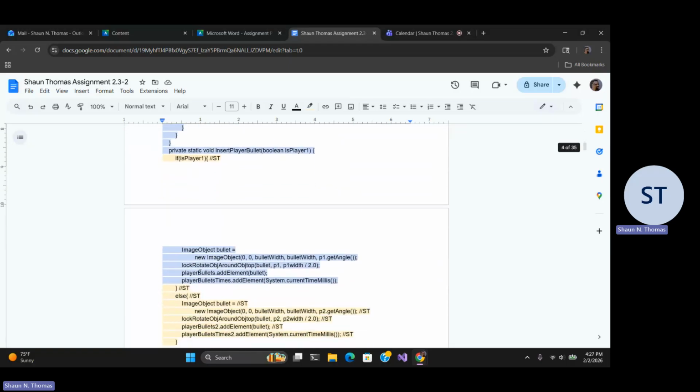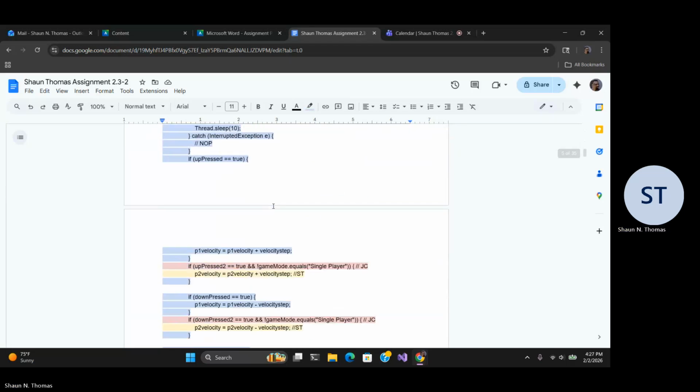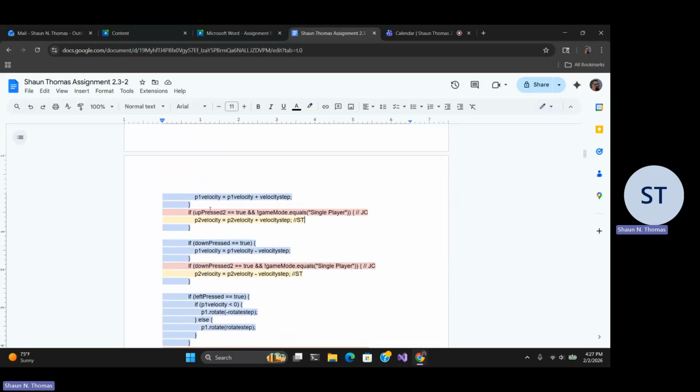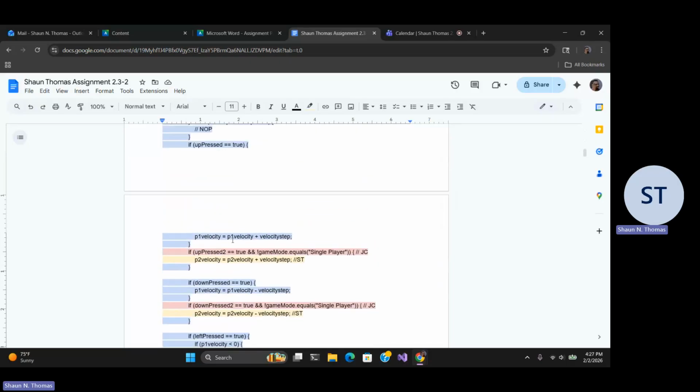So if we need to add another bullet to one of their arrays of bullets, it would detect if it's needed for player one or player two. And then essentially here I copied some of this code from player one for player two, and then the press two is for player two.